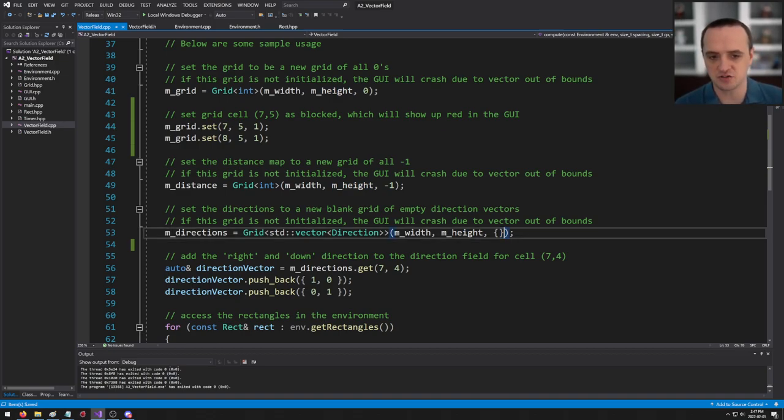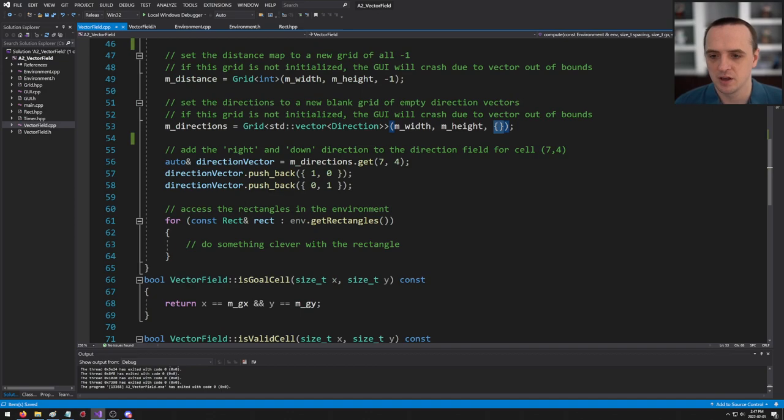So this just says each vector is initially empty, right? Eventually we'll put stuff in there, but we won't right now. So here is how you would add vectors to the vector grid, okay?